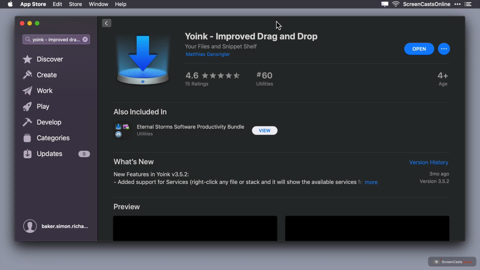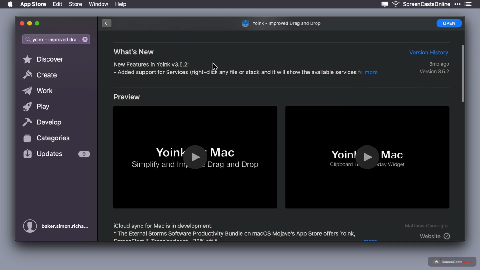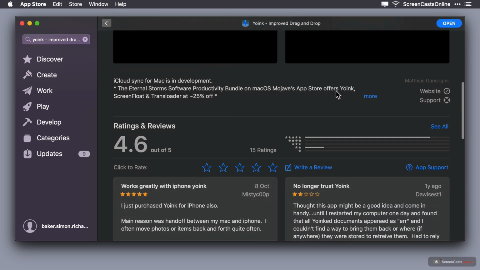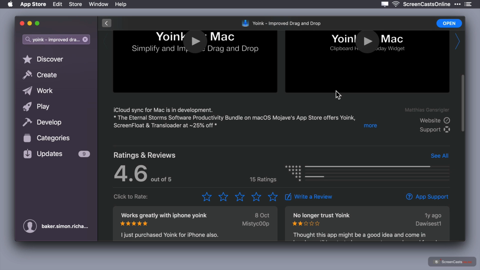So to download and install Yoink for Mac, you have to head on over to the Mac App Store. This is the only place that this application is available apart from the demo version, which I'll show you in a second. So just do a quick search for Yoink on the Mac App Store and it will take you to this page here. You can have a quick look through, have a look at some of the videos that show you some of the features of the application, and then when you're ready you can click on download and install.